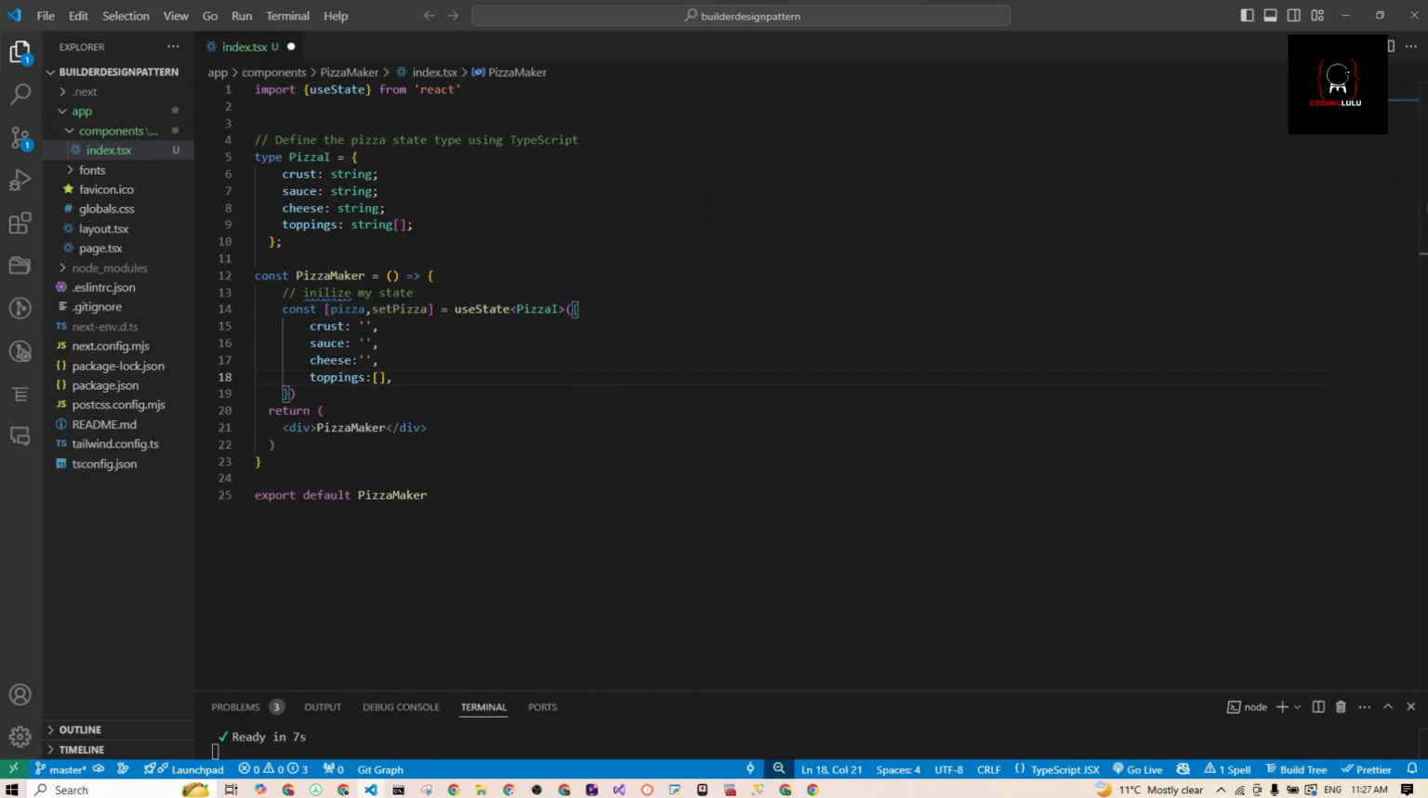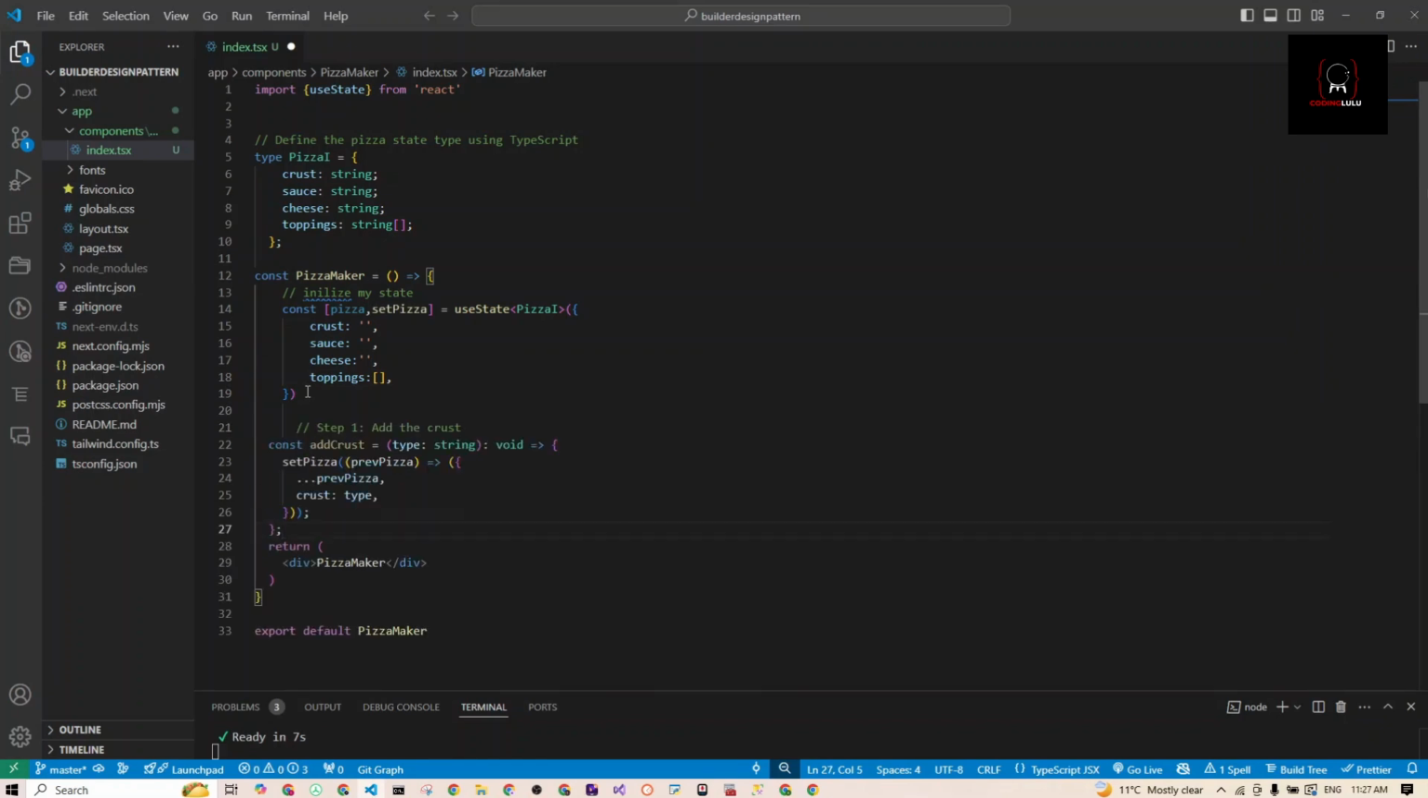Now the next thing we want to do is construct or build our pizza, right? So we'll take these things step by step. The first step, for example, is adding the crust. So I created a function called addCrust, which only handles the crust addition to my pizza. All it does is pick up my current state using the setter function. Whatever values are there, keep them, and only change the type of my crust, which we are passing as a parameter to our function. So this one just builds the crust section for us.